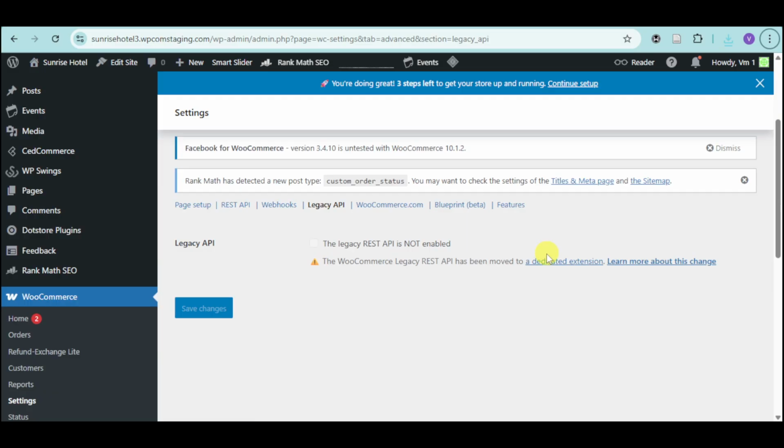Some legacy APIs have a dedicated extension, so all you have to do is to download that specific plugin. And after doing all of that, all you have to do is to click on the Save Changes right here at the bottom of the page. This turns on the older API system that some third-party plugins still need in order to function correctly.